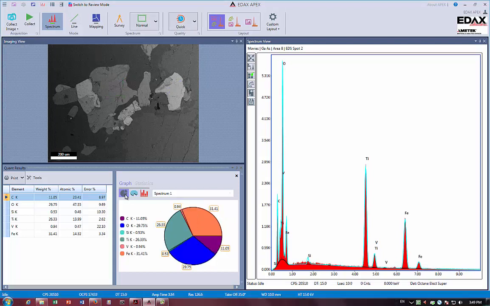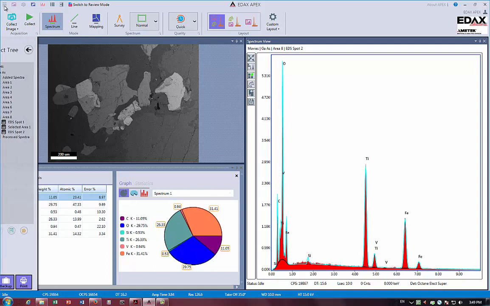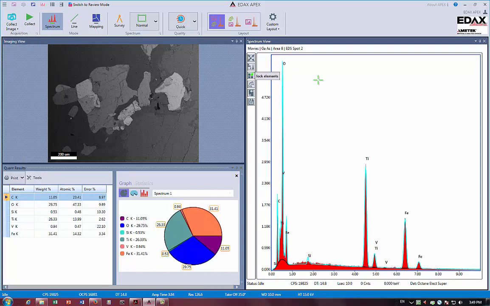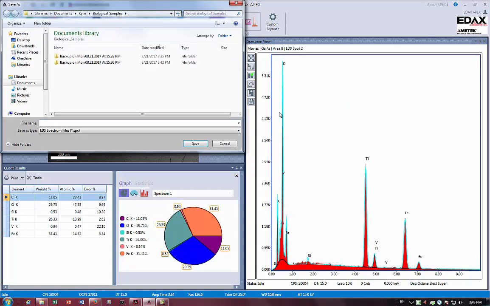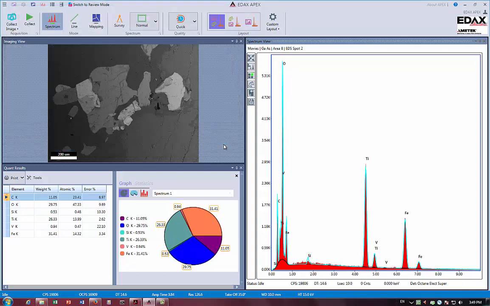All of the data is automatically being stored in our project panel that we could access at any time. The really nice thing is the ability to quickly send any of that data out in a shareable format. So for example, we could click on Save, and then we could save it as an SPC file, which is the common EDAX SPC spectrum file, and we could save that anywhere that we want on our hard drive or even a network drive.